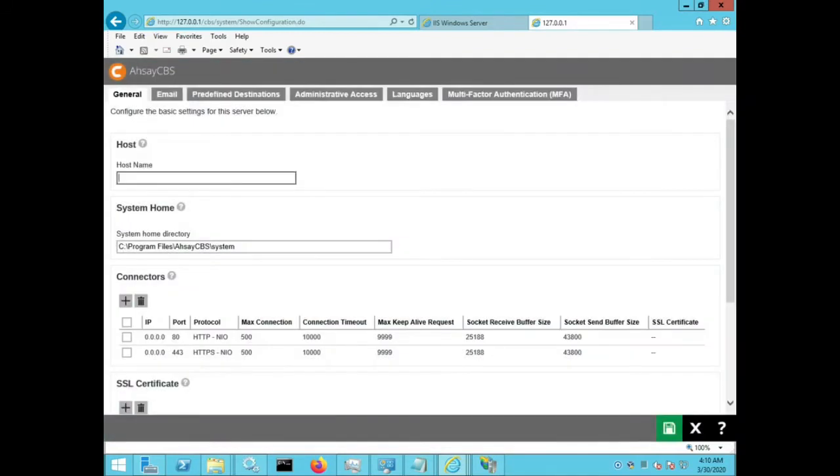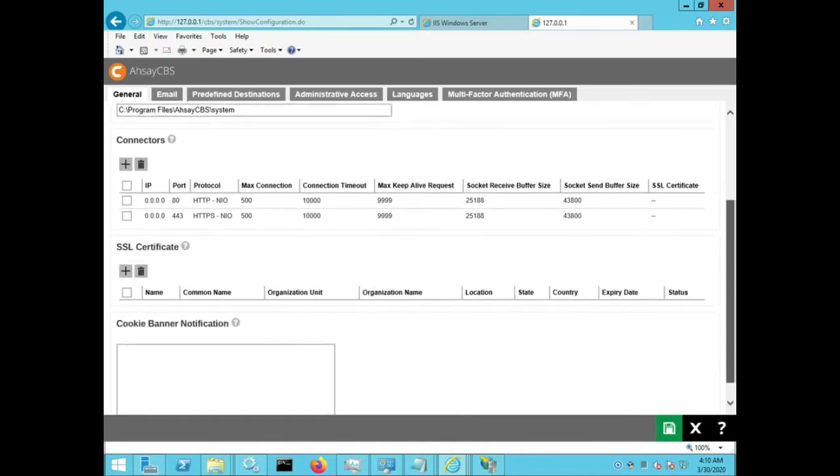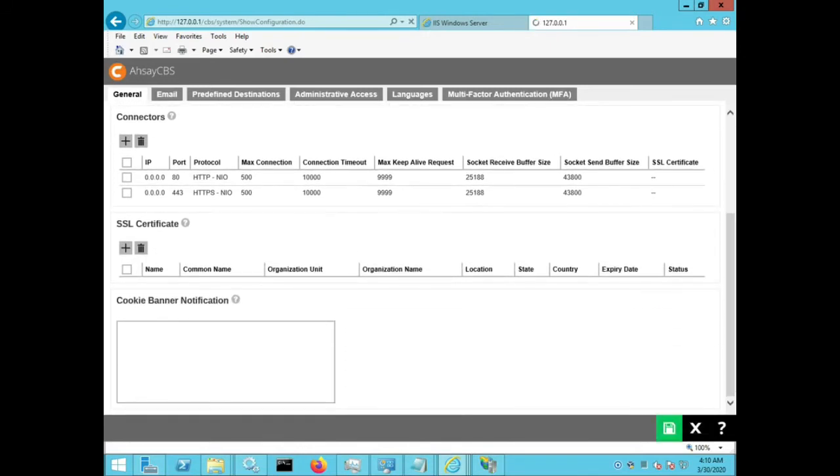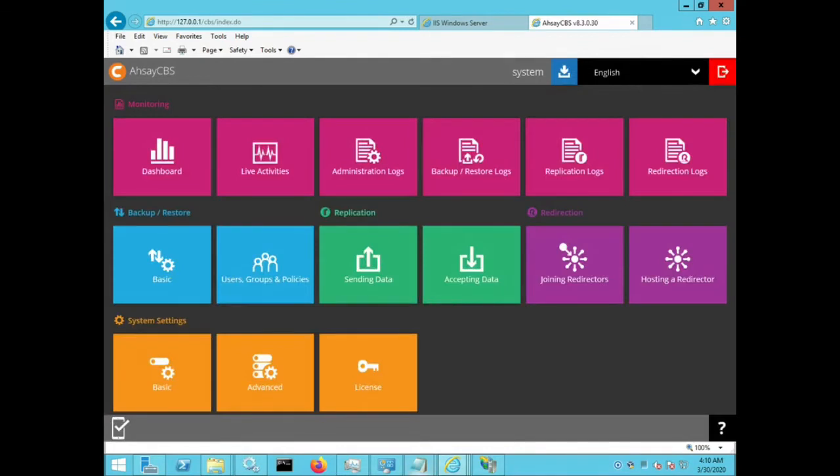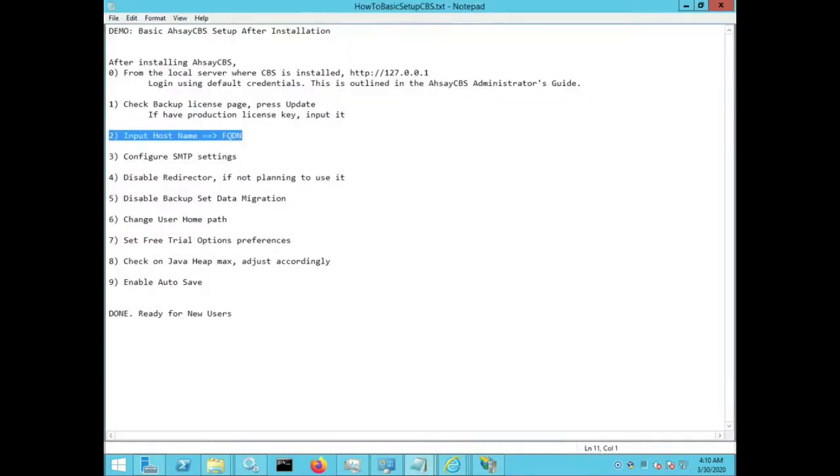The other settings on this page are connectors. If you need to change the port number, such as 80 or 443, to another port number, or if you want to add another connector port, you can do so on this page, as well as input your SSL certificate. Remember to click on the green Save button on the lower right.